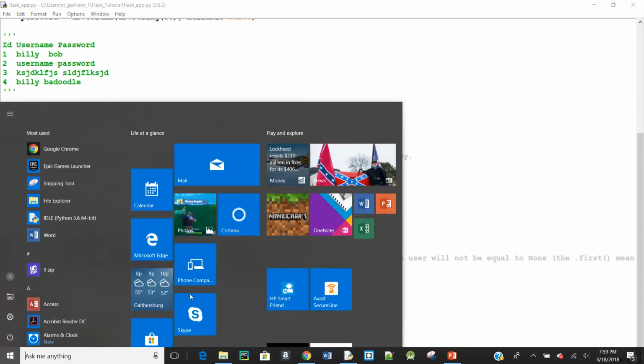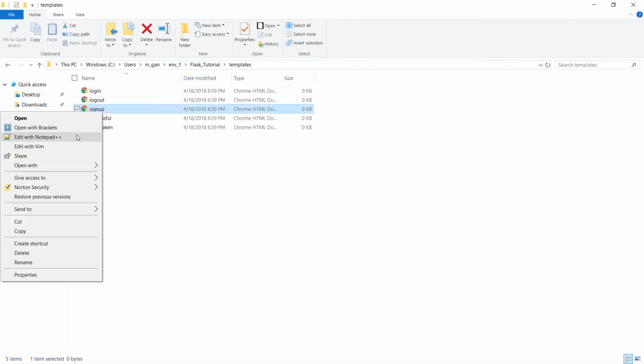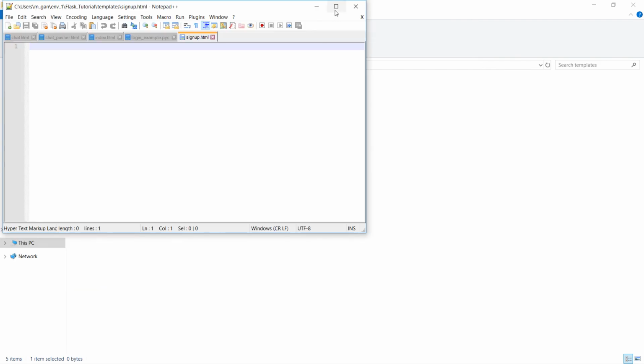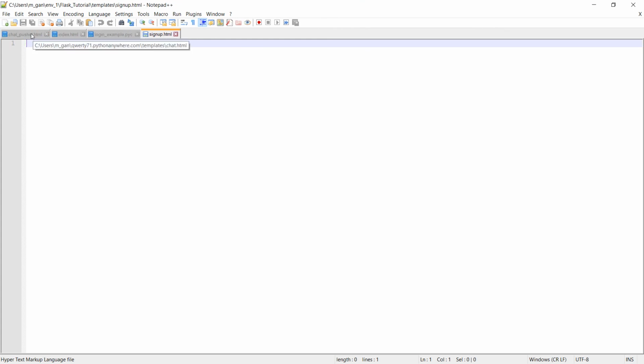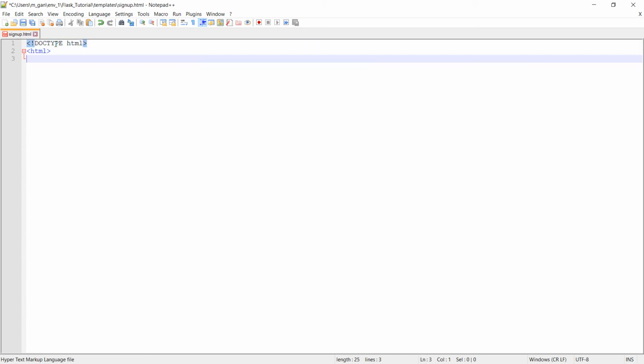So what we're going to do is, I've actually created a file. Let's put in sign up. We're going to edit with Notepad++. I'm feeling interesting today. Okay, so we can start off with doctype HTML, just normal, everyday HTML stuff.